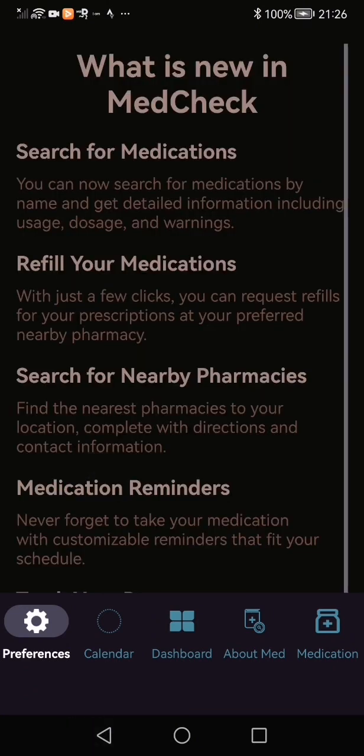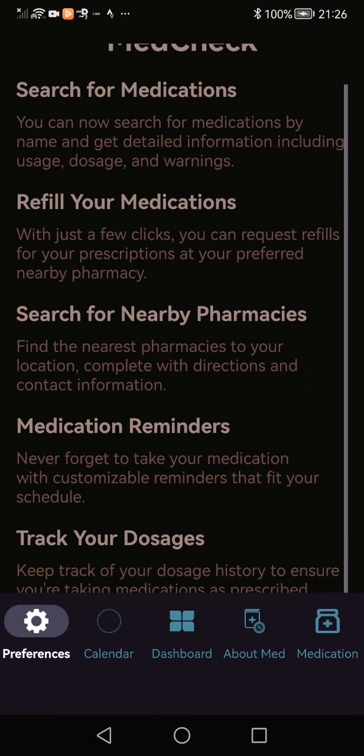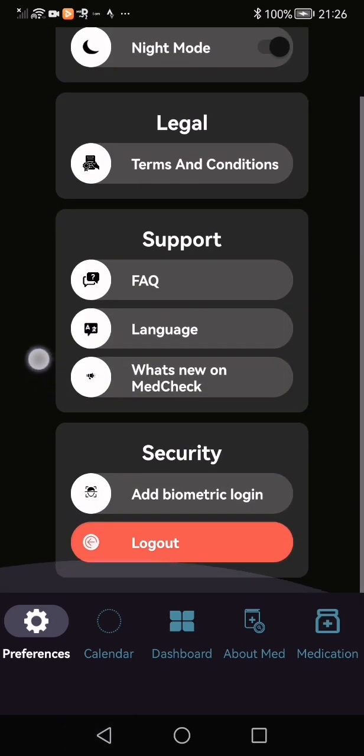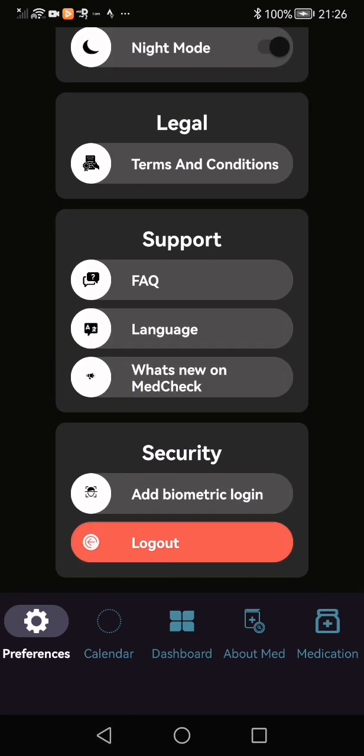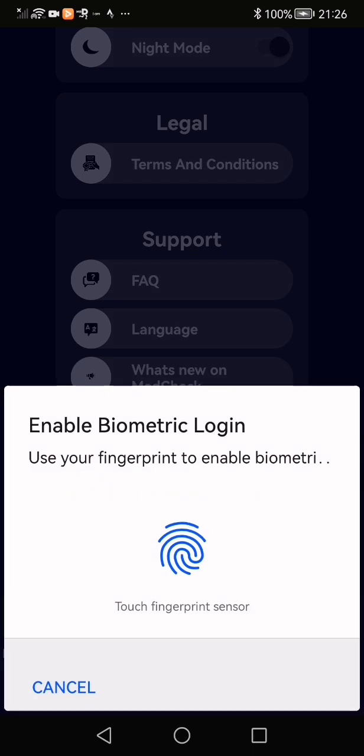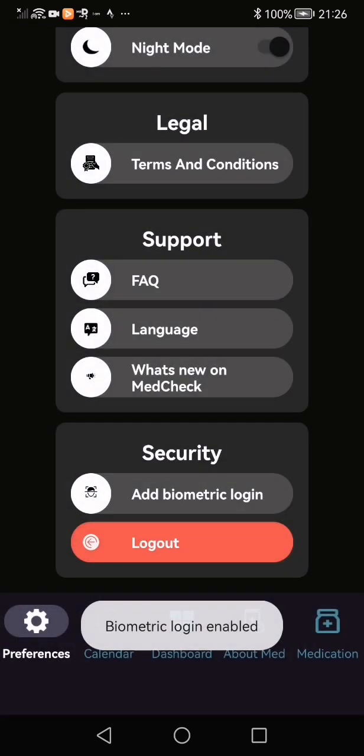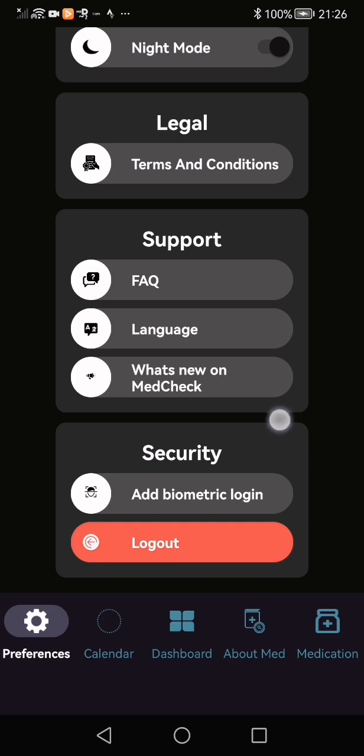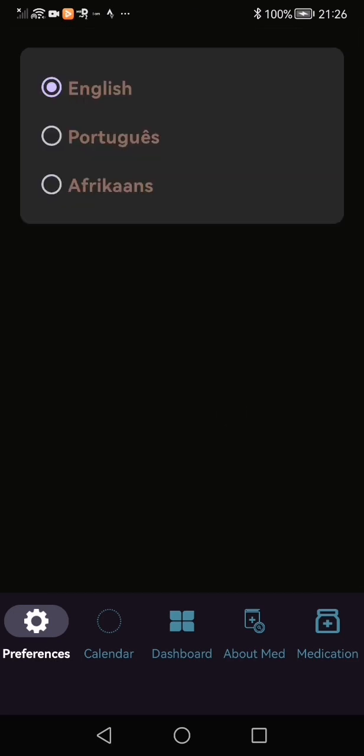We have the what's new on MedCheck. And we also have a security feature where the user can add their biometrics. I'm going to use it here. The biometric has been enabled. The user also gets to choose a language. We're going to use Portuguese.